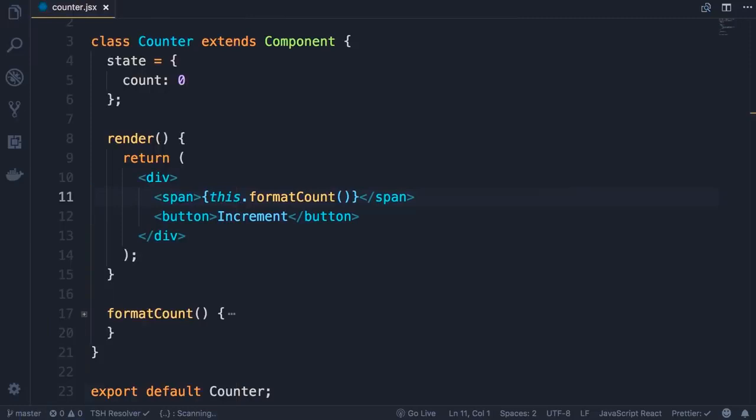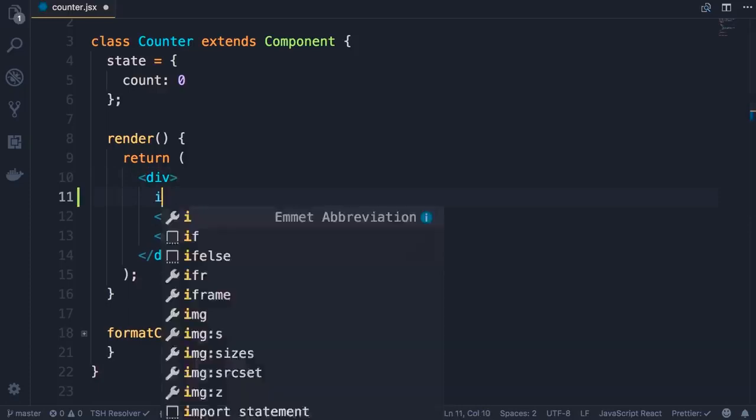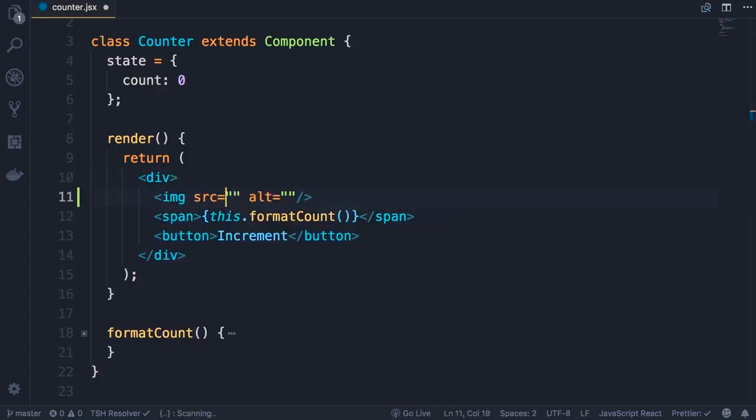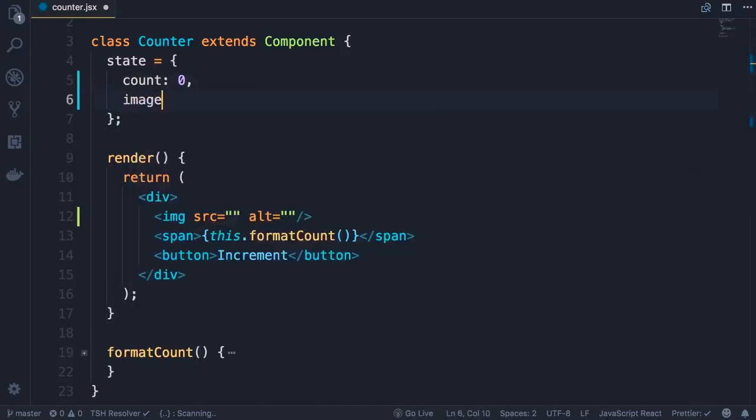In this lecture, you're going to learn how to set attributes on these elements. For example, let's add an image here. We want to set the source attribute. If we have quotes here, whatever we type in between the quotes is rendered as plain static text. In this demo, we want to set the value of the source attribute dynamically. So let's add a property in this state object, call it imageUrl, and set it to something like this: https://picsum.photos/200. This will generate a random 200 by 200 pixel image.